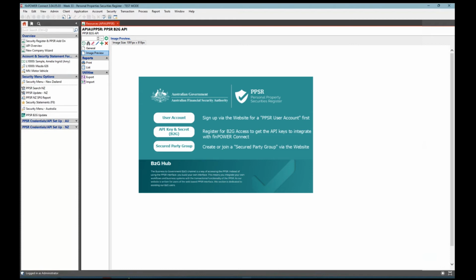This should be completed by the lender in conjunction with their IT team or network administrator, as their IP addresses will be required by the PPSR for access to be granted. Then, thirdly, the secured party group needs to be set up, and this must be done after the B2G access has been granted in order to ensure certain items are received back into finPOWER Connect, especially for the mailbox, as part of the integration.